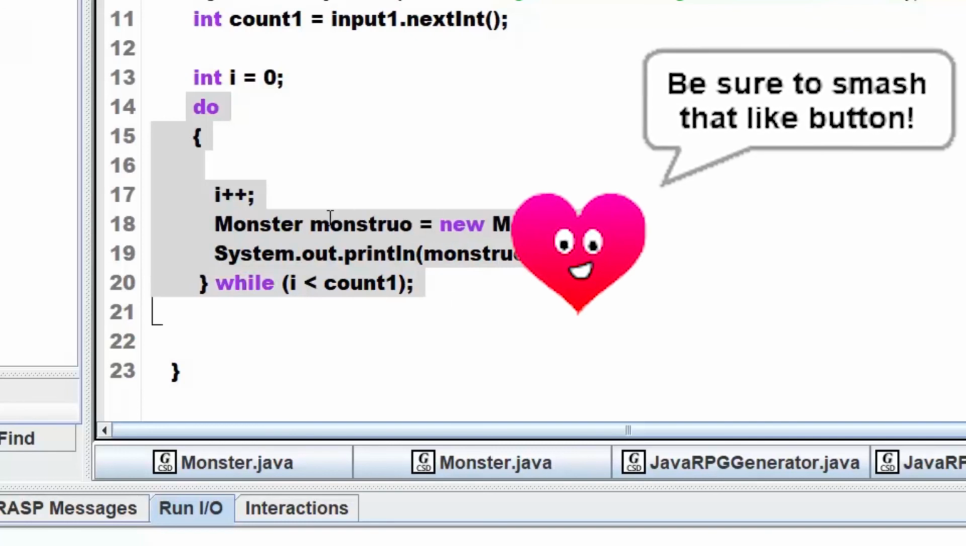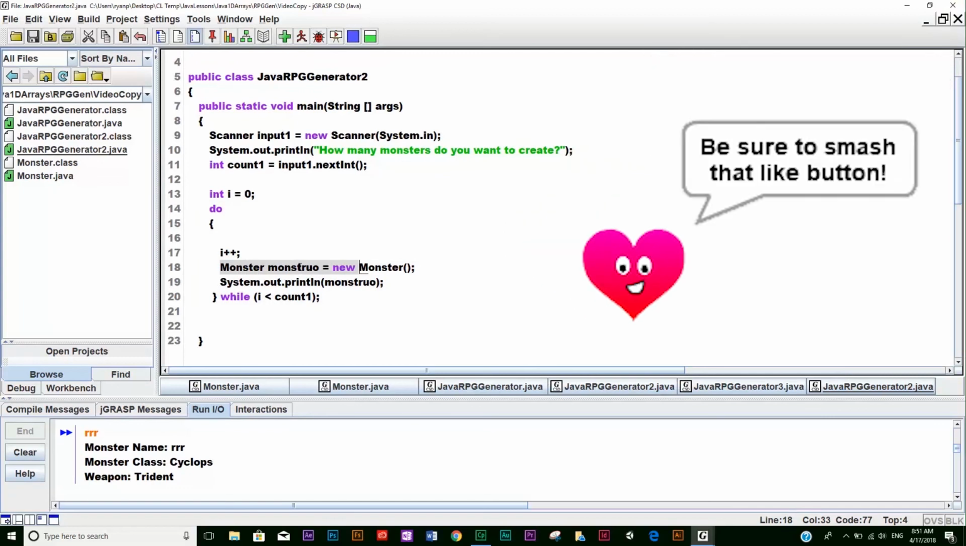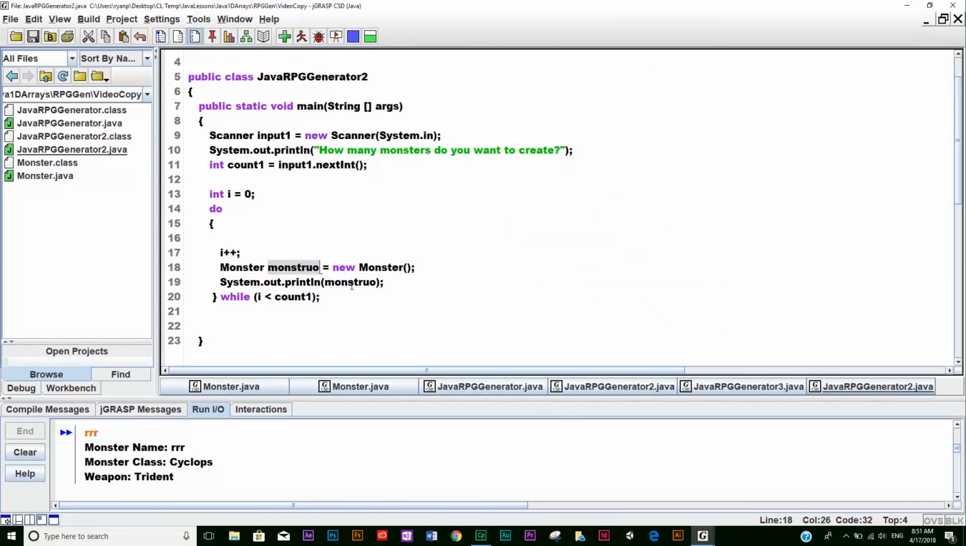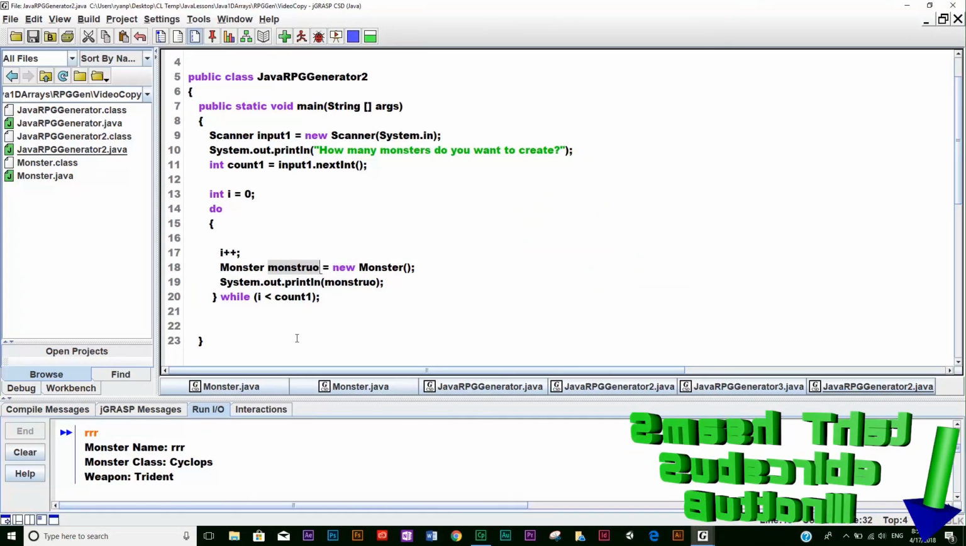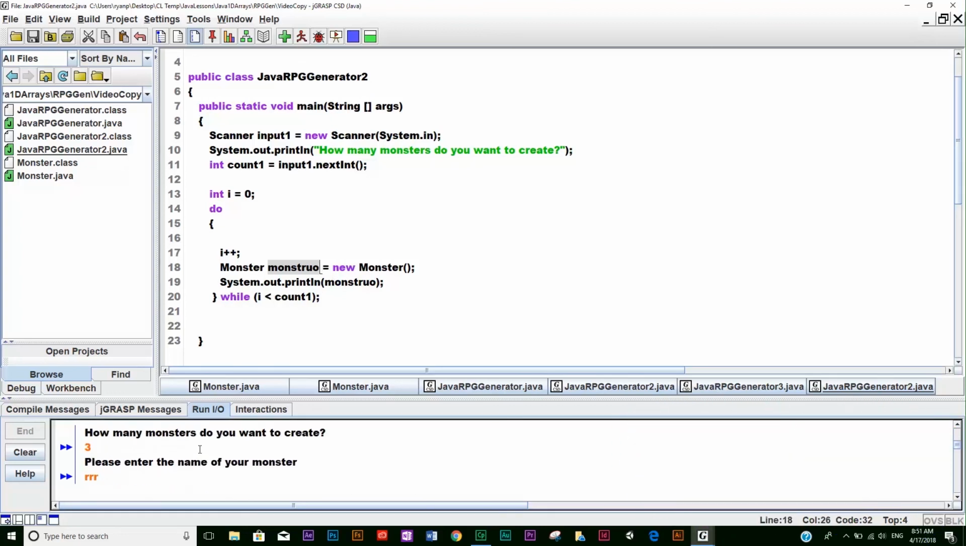And it's also good to see that we created these objects that do have some interactive details about them, such as getting information from the user. So it's good to see when you create those objects, it does force the user to have to enter information in for each of the different objects. All right, so that is pretty much all we have for Java RPG Generator 2.